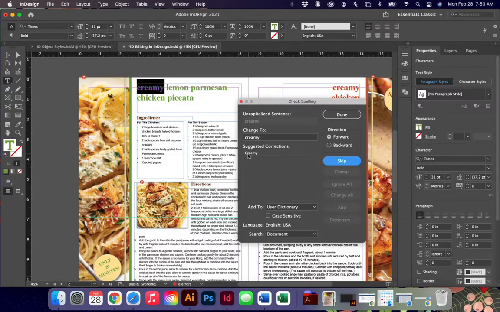Right here, it's suggesting that I capitalize an uncapitalized sentence, and I'm just going to skip that for now because we're going to get back to that. Now, Parmesan is again spelled wrong, so we're going to select that and click change. I'm going to skip everything in the title for now. All right, here we go. Combine is changed to COOMBIN. So I have to choose the correct correction. It's not going to choose that for me. I do have to make those changes.